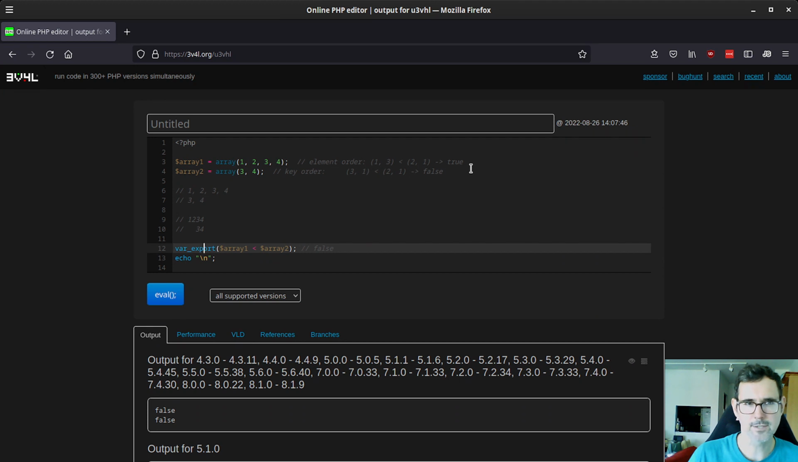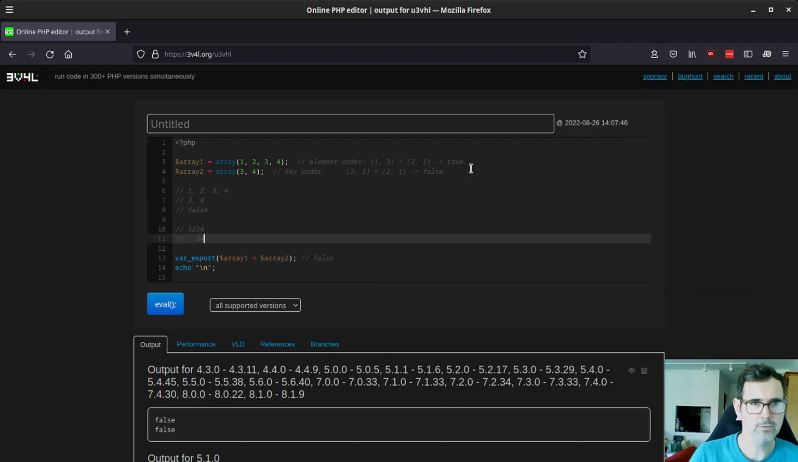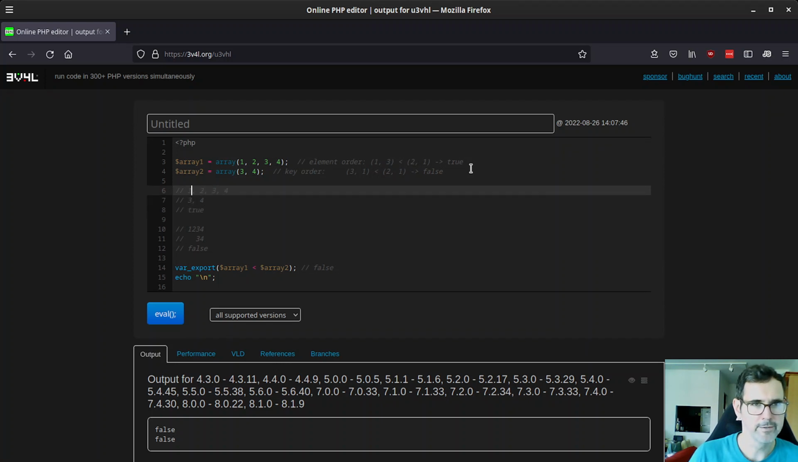So I think the answer is going to be, in this case, is 1 less than 2? In this case, this is false. And in this case, wait. Well, these would both be false, right? No, in this case, 1 would be less than 2, because 1 is less than 3, right? So I have a feeling the answer is still going to be false. Where we're saying basically 1,2,3,4 is not less than 3,4.